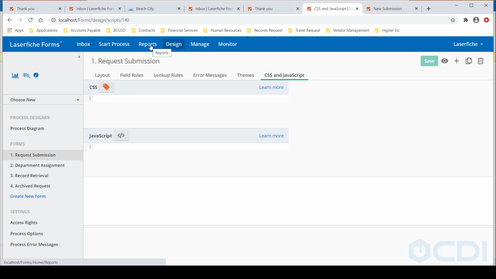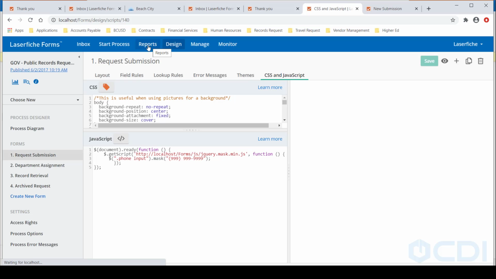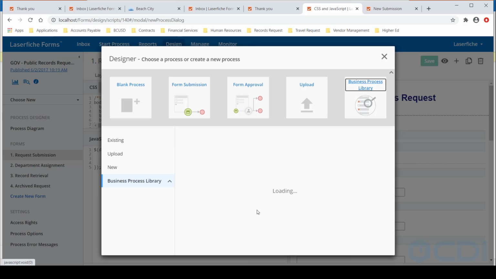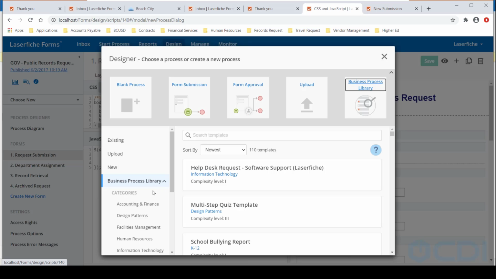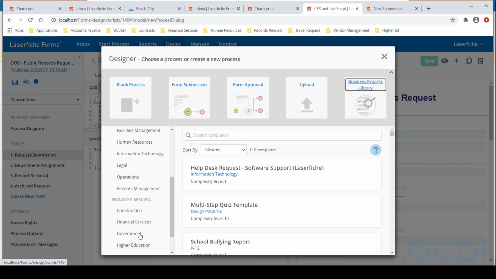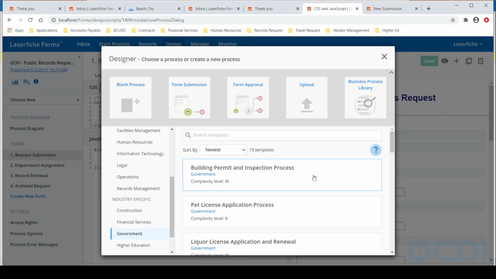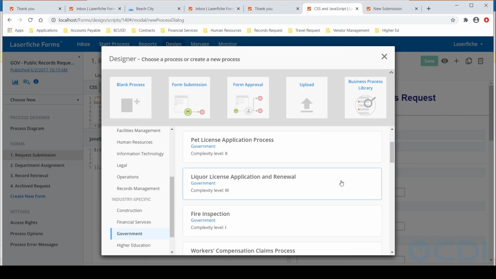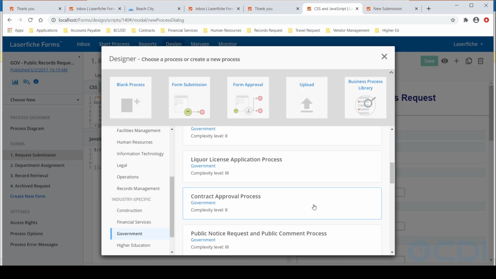And one final point that I want to make before we go to the Q&A session of our demonstration is I wanted to show you all the business process library. So again, I told you that at CDI, we have all these boilerplates for all these different workflows that make it really, really easy for us to go in and help you do things that are specific to your organization. Laserfiche has also made this really nice. They have over 150 pre-configured workflow activities directly within the Laserfiche Forms repository. So anything from building permits to pet licenses, liquor licenses, you name it, contract approval processes.